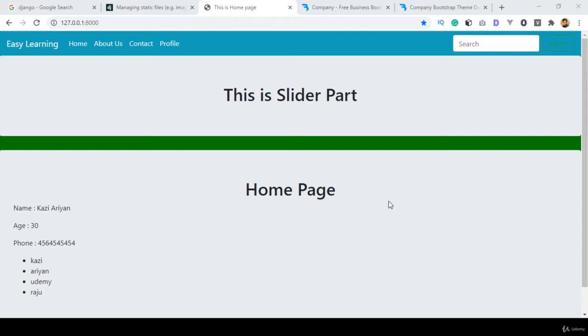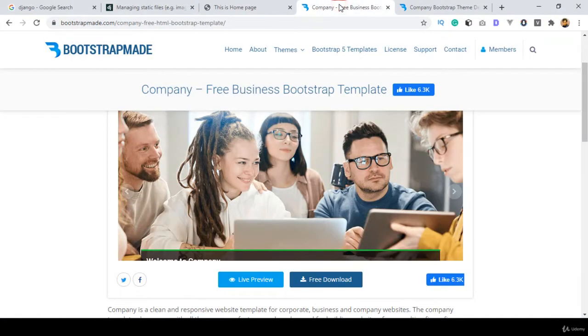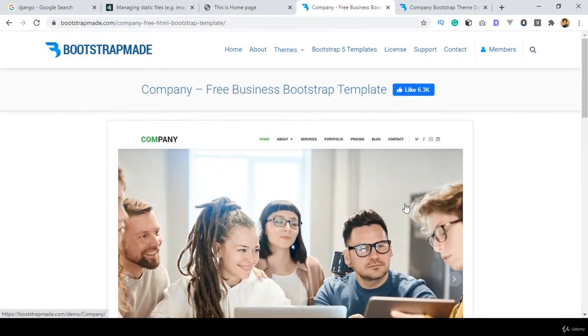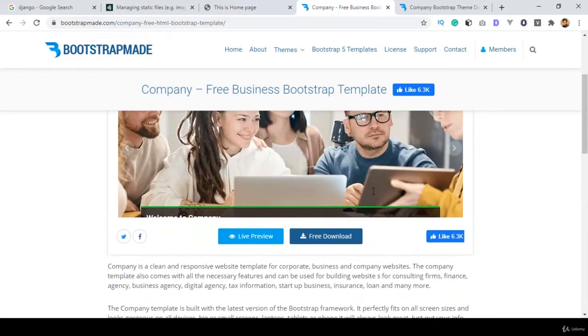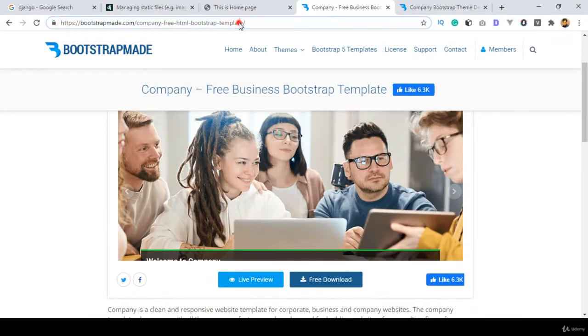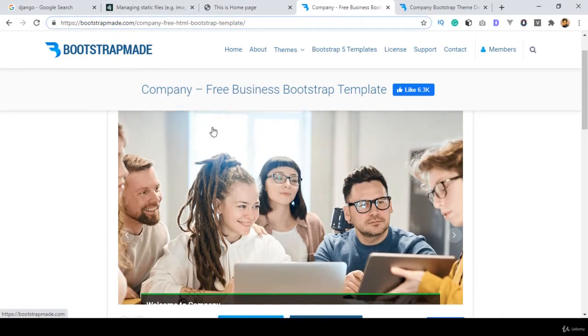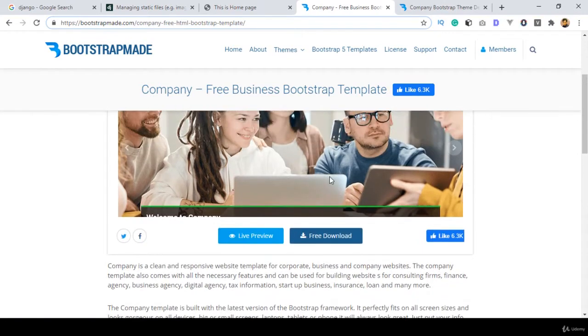In our previous video, I discussed how to load static files. Now I want to apply that, which means I want to load one of the Bootstrap themes. That is also one of the templates, and that is the link. It's totally free, a Bootstrap template. So it's pretty simple.